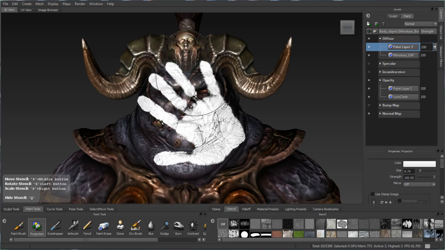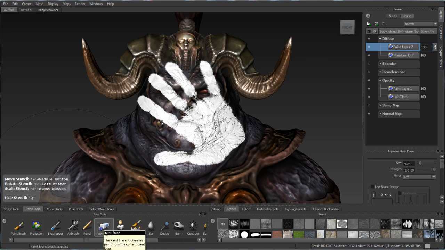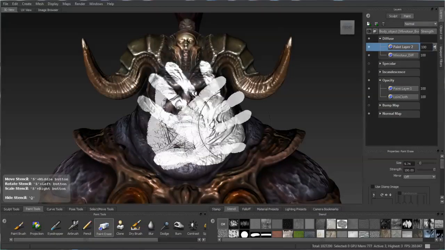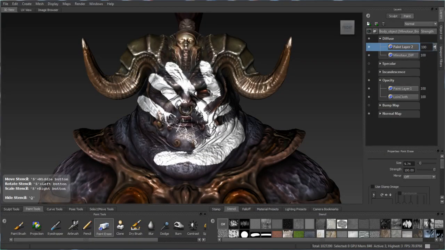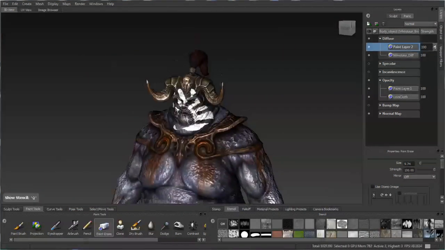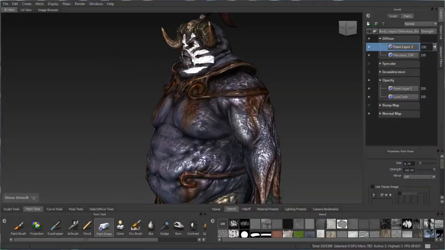And that kind of thing works for all your brushes. If I select a paint erase brush, for example, and rotate the stencil or reposition it or rescale it, I can now erase parts of that stencil by having a handprint that erases from the previous one. And that's a quick way to generate some paint that sits on the character.